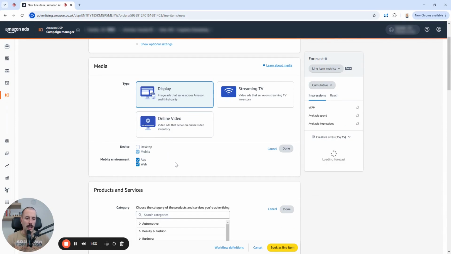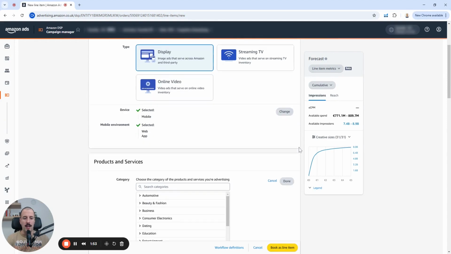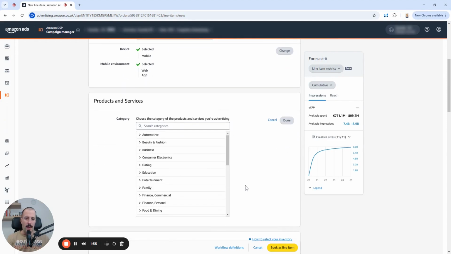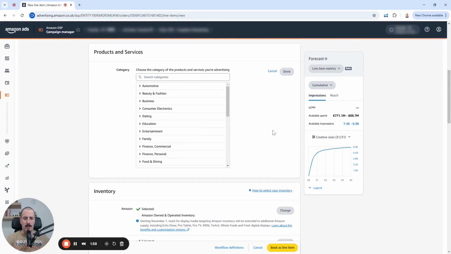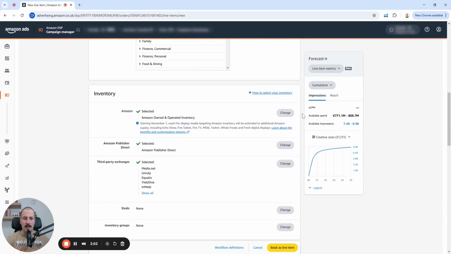You can go even further and even create an additional line item for pure native app for Android or iOS, and then separately for web application. But I find that it's pretty okay to do it either way. So we turned off the desktop and only mobile remains. Similar to any other line item, this product and services is the same. You can select your category where you're selling, and next up, inventory, same as in desktop.